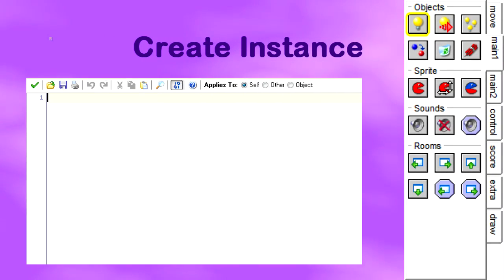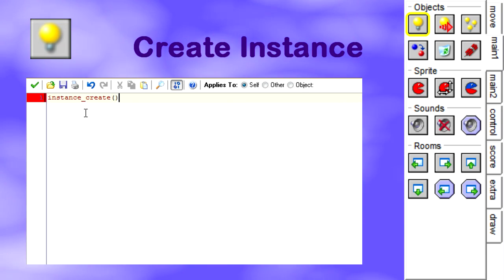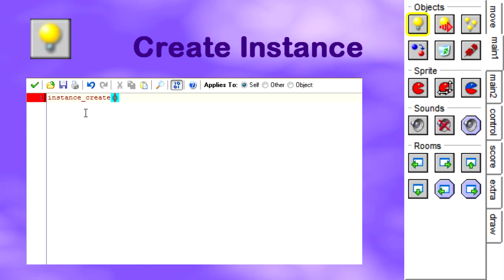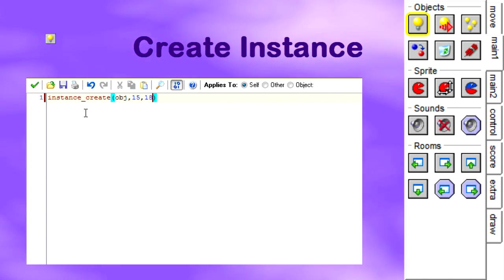For the create instance icon, you would type down instance create, and this requires 3 arguments. First of which is which object you want to create. The second is the x value you want the object to have, and the third is the y value.